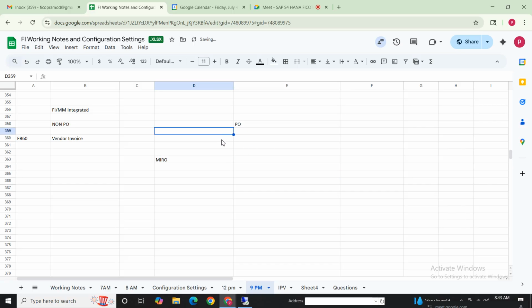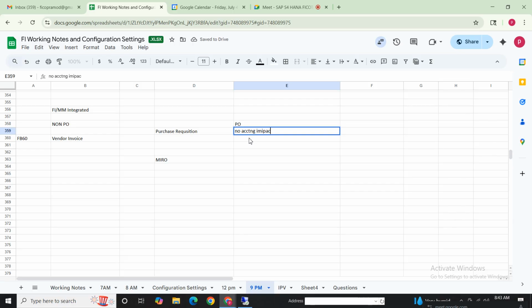So initially it starts with the purchase requisition. The process I'm talking about, sir. Purchase requisition has no accounting impact. In real time, we don't post any such transaction because this is related to inventory. The MM team will test the scenarios by using purchase requisition.